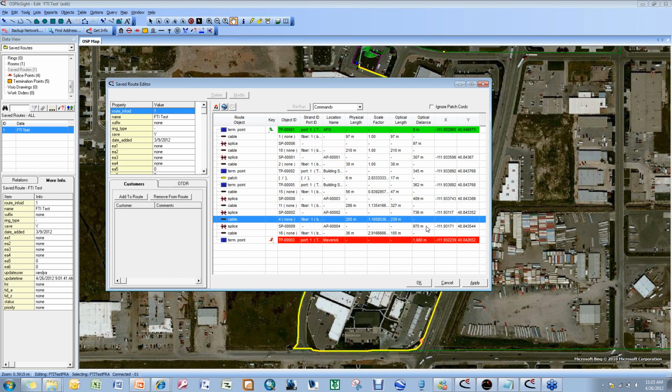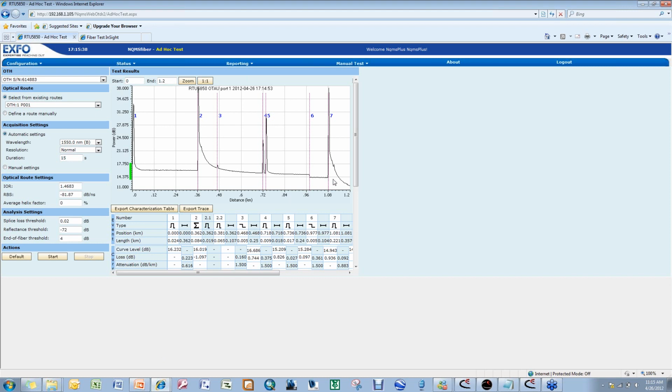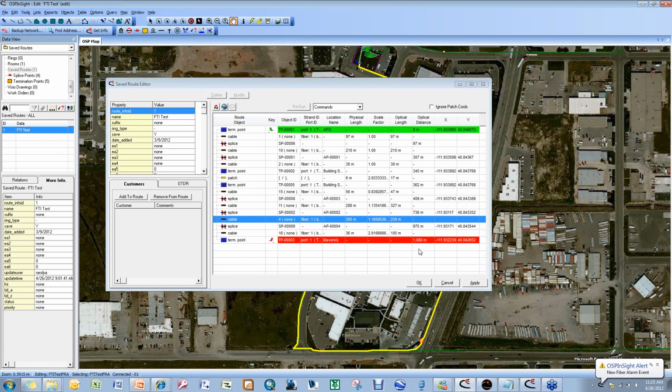So what I've done here is I've matched these with these distances. Again, 1080 or 1081 for the total length of the system, about 977 meters for this splice point, and then these termination points back behind here. So now my data in OSP Insight should, at those points, exactly match the OTDR trace.